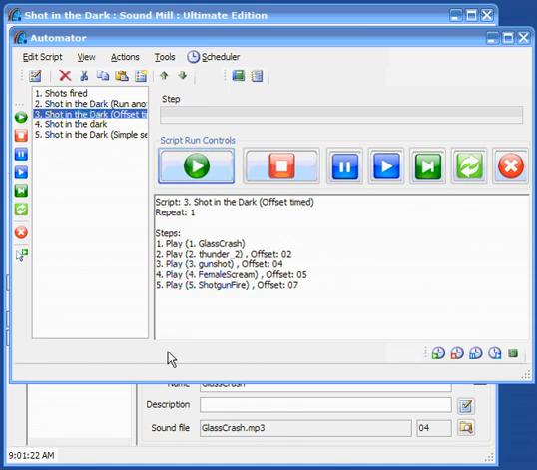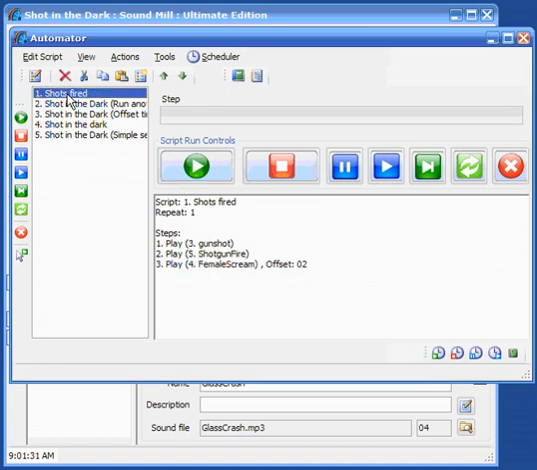Now, the other thing you can do with the automator is to execute other scripts, so one script can execute another. Now, if we look at this shots fired script, it basically is made up of a gunshot, a shotgun firing, and then the female scream at 2 seconds into the script. Now, we can run that from another script, and I've got a script that does that.